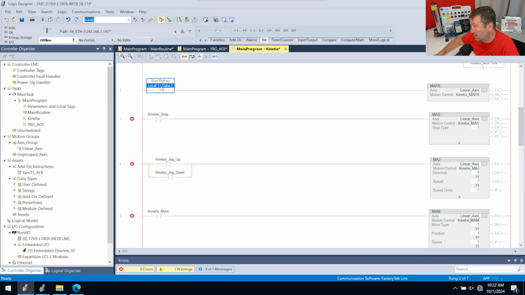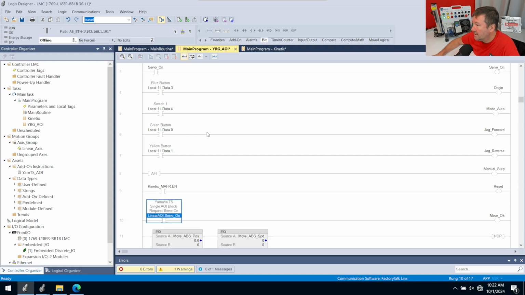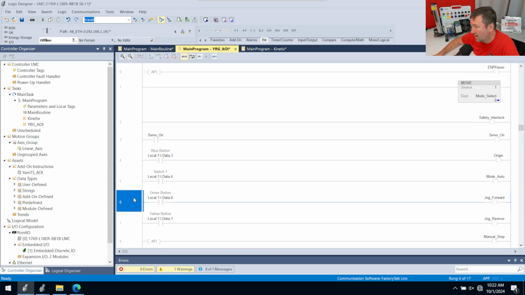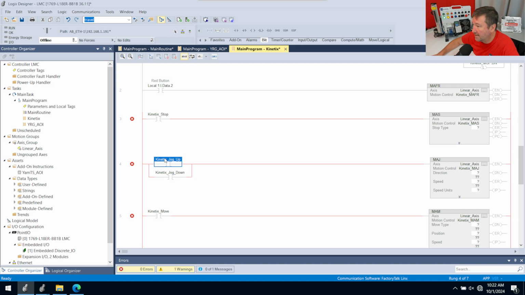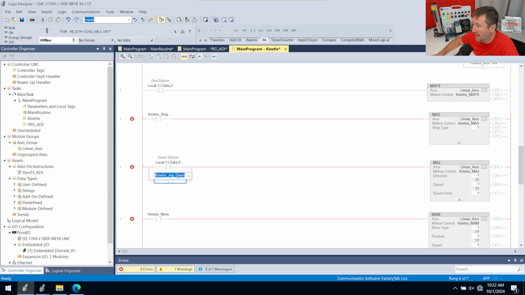Now, similarly, we just realized, oh yeah, that was the red button. Let's go figure out how we were jogging before. So here we had jog forward was our green button and jog reverse was our yellow button. So we should grab those and copy them. And then instead of jog up, that should be our green button. And jog down should be our yellow button. So that gets us jogging.